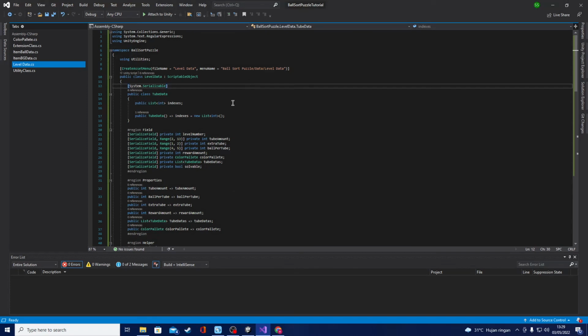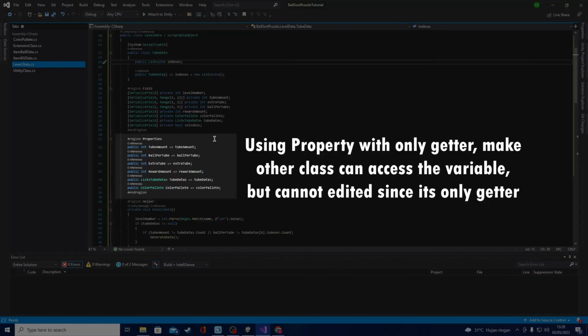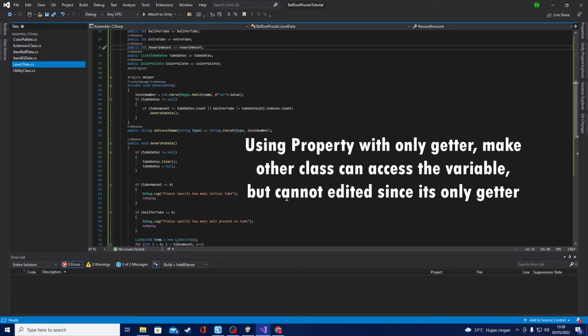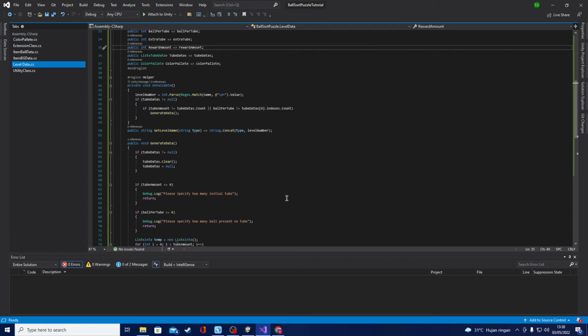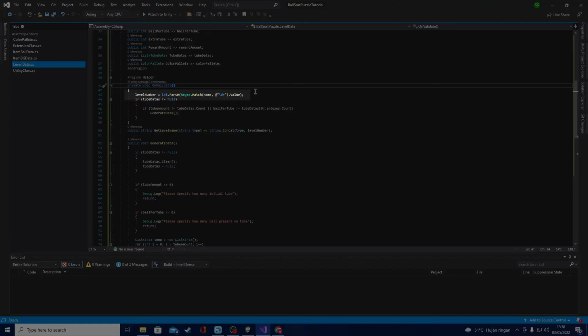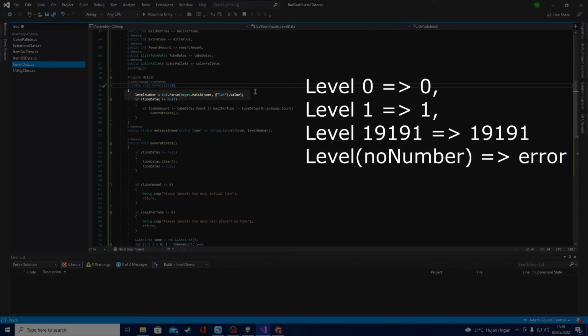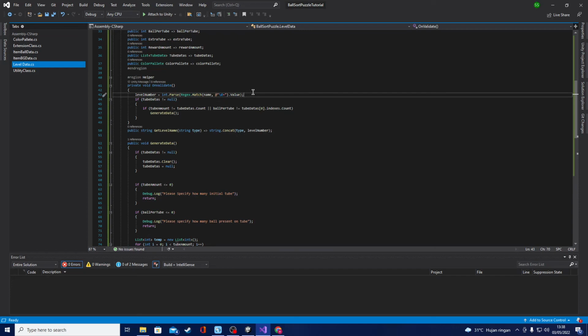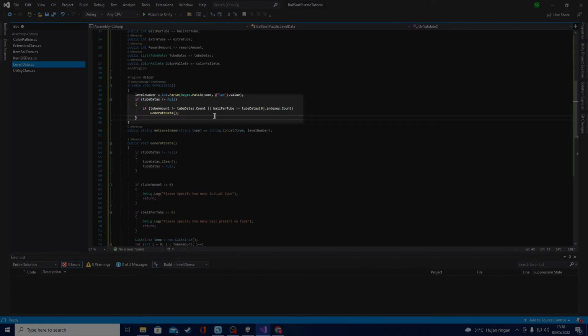For the Properties region, we make that because we want other classes to be able to access the values of our variables but not edit them, and properties help us with that. Let's continue to OnValidate. You know OnValidate will be called every time we make an edit or open the class, so we can use that to give the level number automatically by using Regex.Match, with a combination for finding a number inside a string. Please comment out the if statement. I forgot to comment that out in the starter scripts.